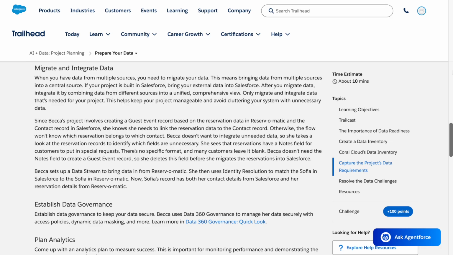Becca doesn't want to integrate unneeded data, so she takes a look at the reservation records to identify which fields are unnecessary. She sees that reservations have a notes field for customers to put in special requests. There's no specific format, and many customers leave it blank. Becca doesn't need the notes field to create a guest event record, so she deletes this field before she migrates the reservations into Salesforce. Becca sets up a data stream to bring data in from Reservomatic.